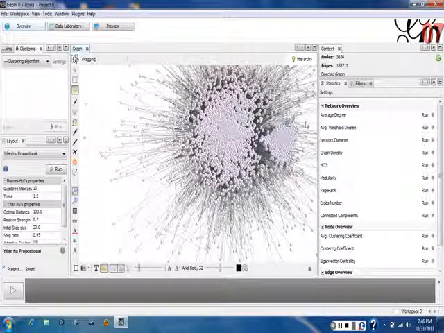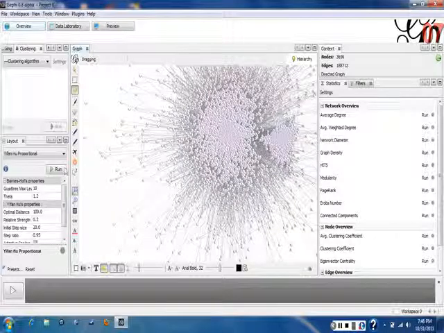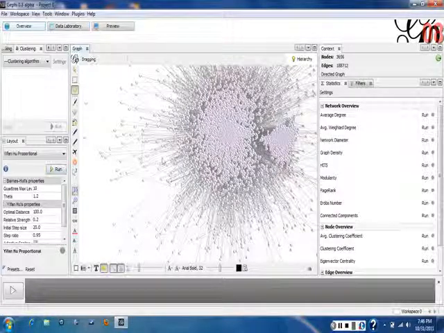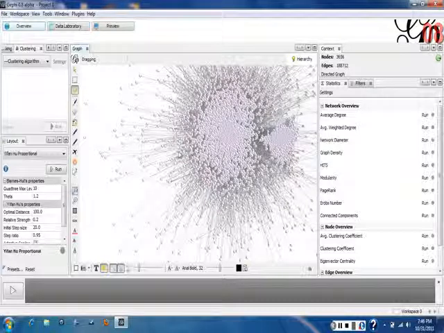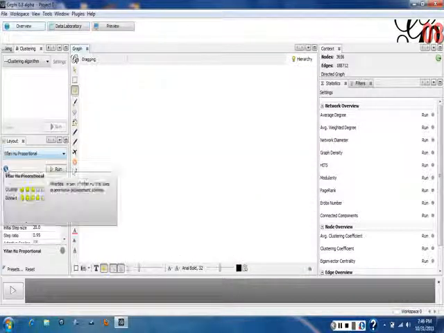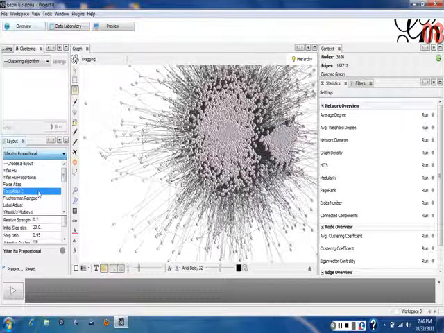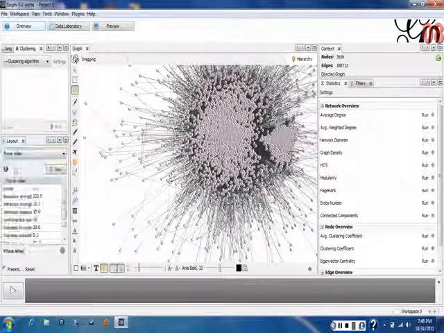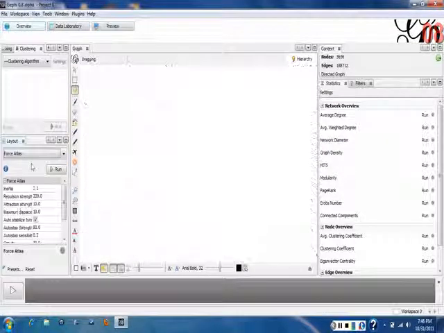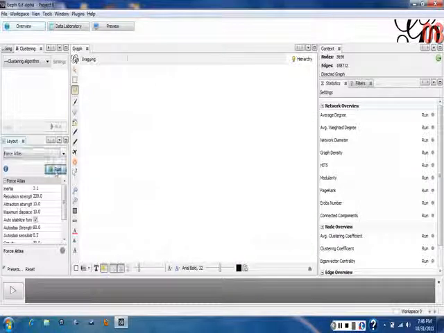So it stopped. This tool helped me a little bit to see what I have, and let's see the quality. The quality is not so high for this layout. So let us try the Force Atlas, and let's see, the quality is very high. Now it takes longer, so I'm going to try it.